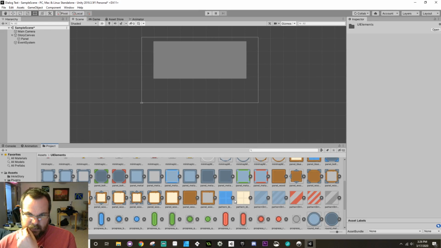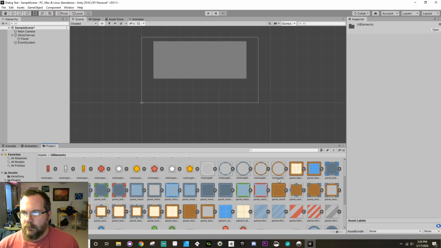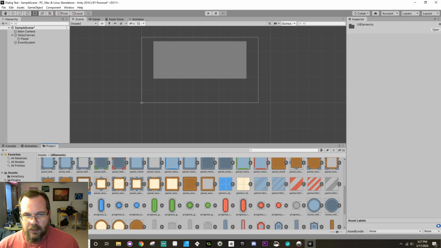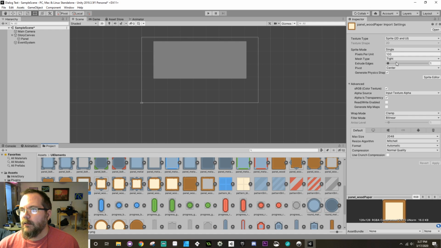I just choose a regular old panel. We're going to go for kind of a storybook thing, so I'm going to choose... I don't want those notches out of it. I want it... Yeah, that's what I want. So I'm going to leave this in sprite mode. Since I'm using the UI system, it doesn't matter the pixels per unit.